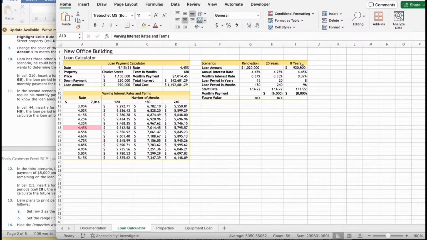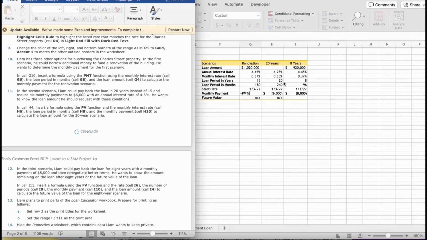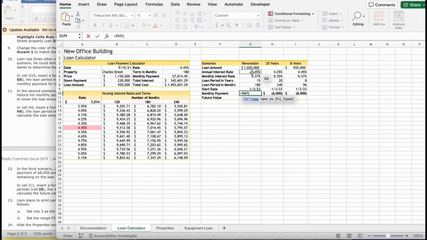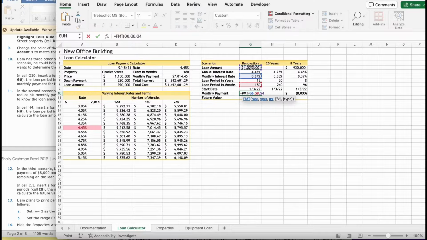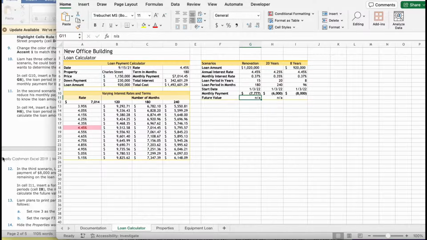So G10, and make sure you click on this one more time just to make sure it stops highlighting it. Okay, so G10, this is right here. You click enter, PMT, and then you're going to select G6. So G6 is right here. G6, comma, G8, comma, and G4. And click enter. So it should pop out as 7777.